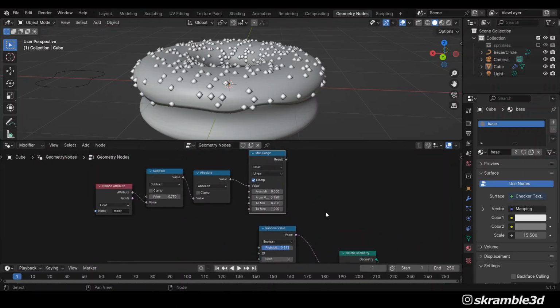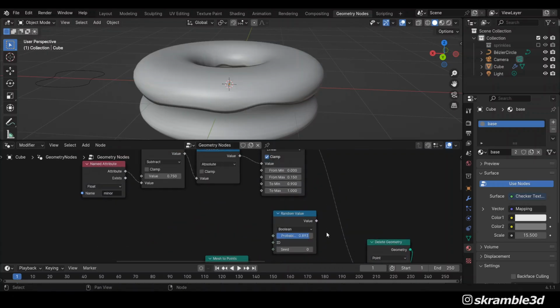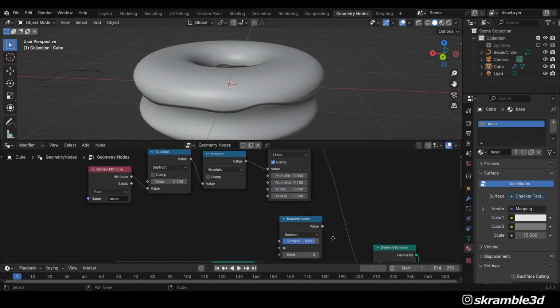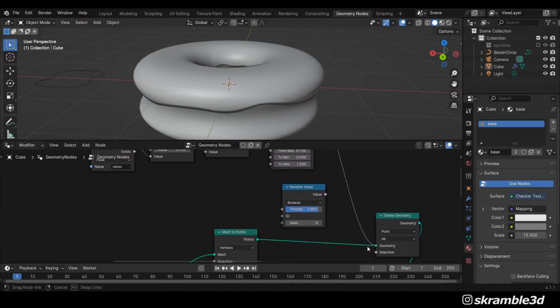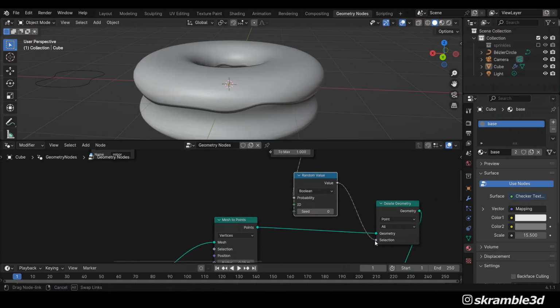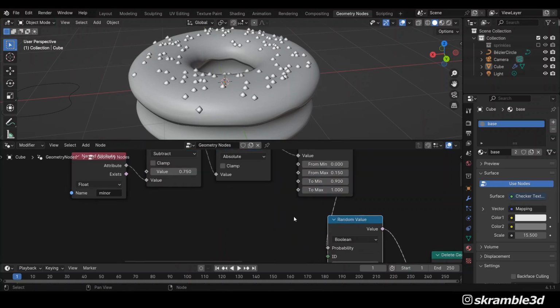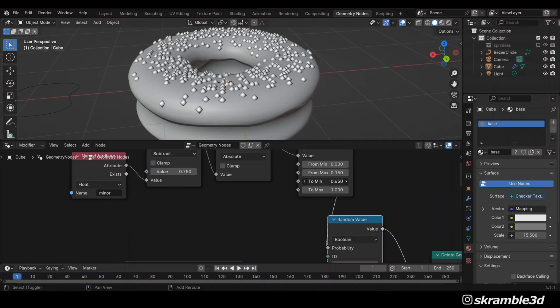Okay, so let's plug this in to our selection, and it doesn't work at all. What have I done wrong? Oh, of course. Okay, this map range goes into the random value, and that goes into the selection. And now we can see, okay, we're getting some sprinkles on the top. If we'd like more sprinkles on the top, we would take the 2 minimum down. That's probably too many. And if we want them a bit further out, we would take the from max up a bit. Okay.